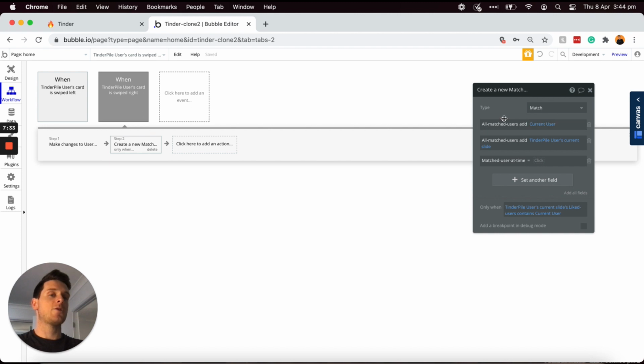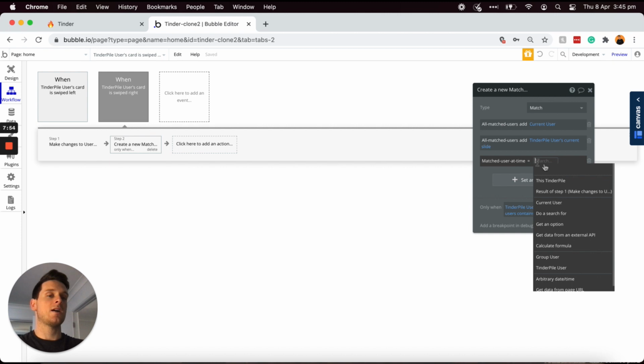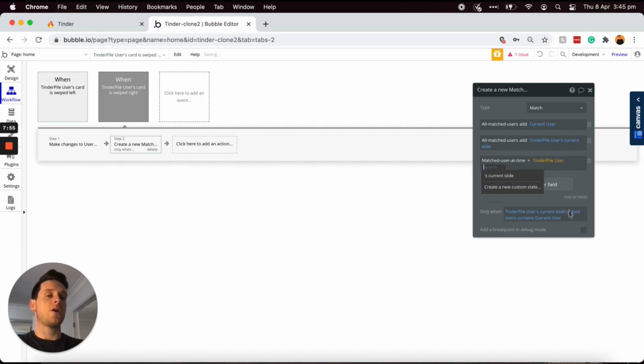That match would then be created, and you would be the creator of that match, which means that the matched user at time would be the other user who had previously liked you but didn't create the final match. So the matched user at time will be the user who is displayed on the Tinder pile. So I will select matched user equals the Tinder pile user's current slide. And I will note that I won't need to add a field that identifies who the creator is of this match, as Bubble does that for you by default.